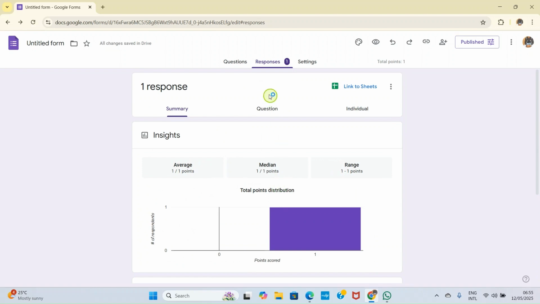So anytime you send a quiz to some people through Google Forms and you want to see the number of people that have responded, you click on the responses tab. All right, and it will display the answers to you. So this is how you can set up a quiz in Google Forms and then share it to people.